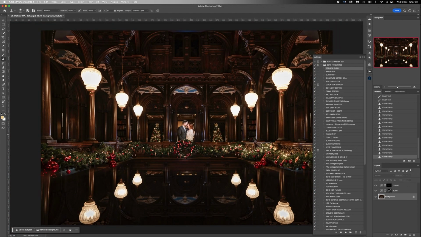So our subject is lit. They're lit quite nicely. I'm pretty happy with that. Just going to go back to Dodge now, and I want to illuminate, take it back to about 40, and just want to illuminate a little bit more of this.